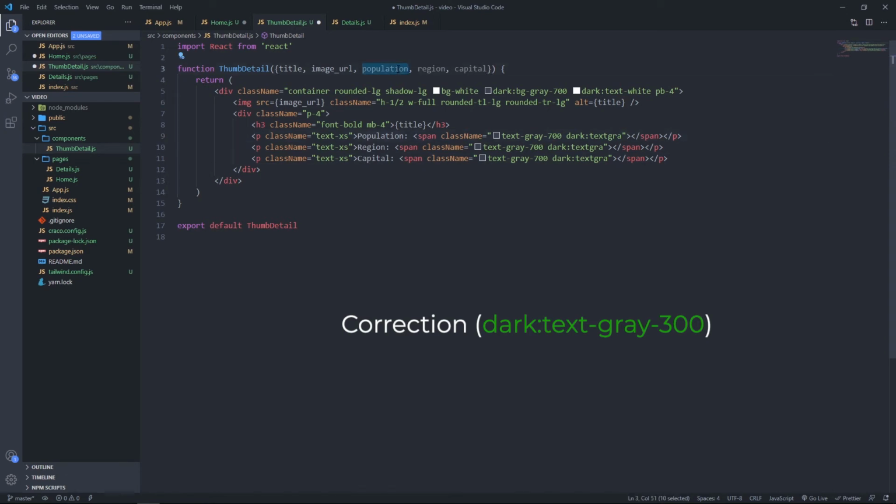It's going to be my population, which I can just copy over there, put it between curly braces. Same goes with my region, put it between curly braces, and my capital. And I'm going to put that between curly braces as well. So now I can go ahead and save this.